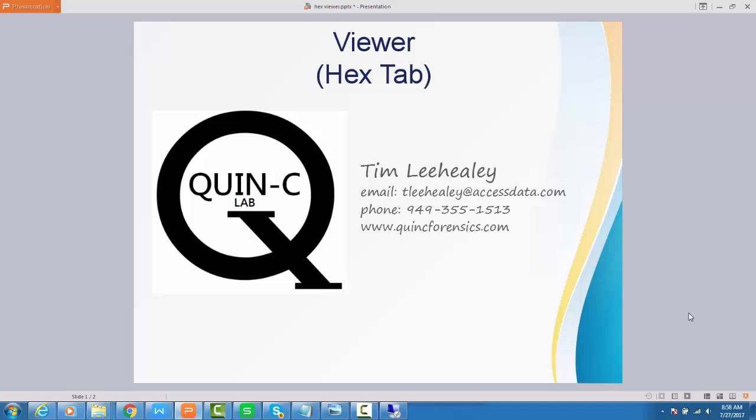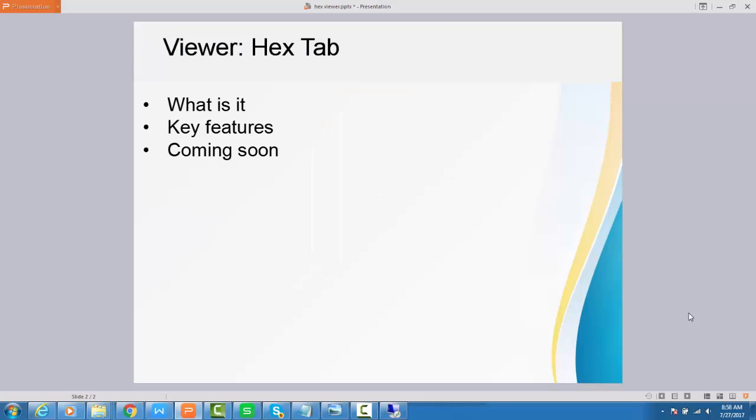Today we're talking about the Hex tab in the Viewer widget. We're going to be talking about what it is, the key features of it, and what features are coming soon, because there are some additional features that will be added. If you do not know what a Hex Viewer is, I promise you, you will never need it. But if you know what it is, we've got it, and let me show it to you.